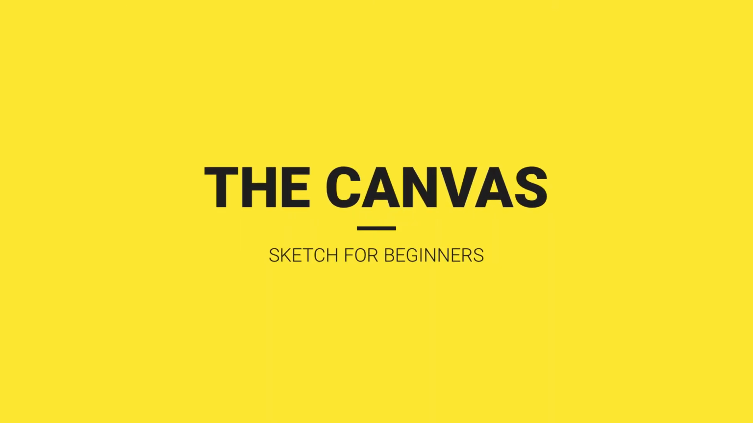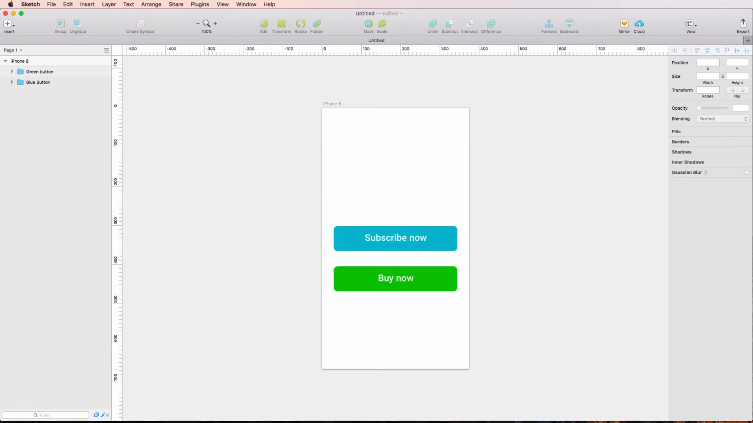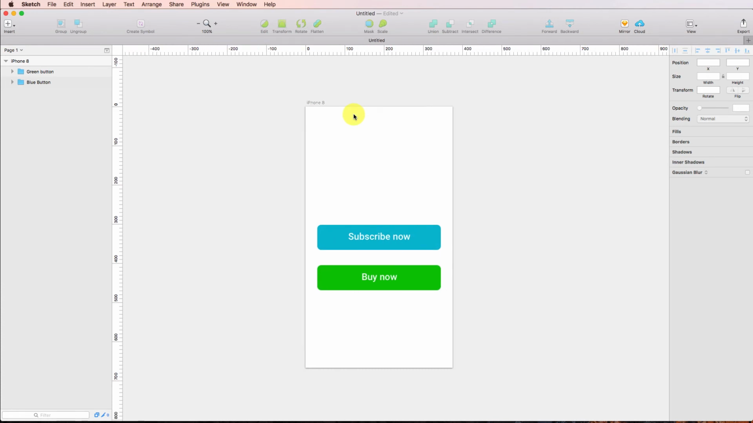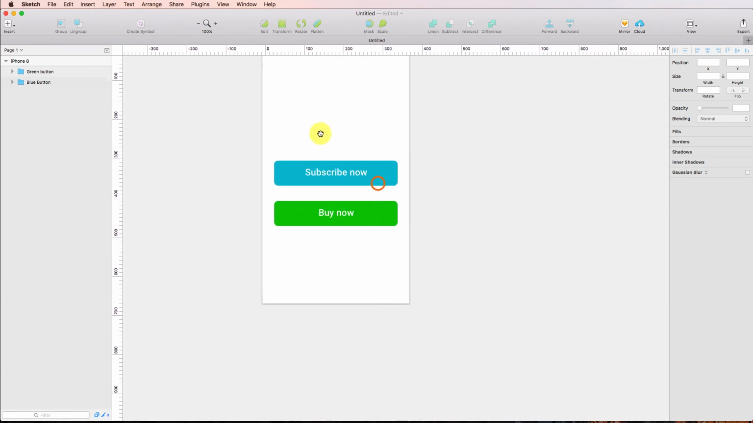Next up, let me introduce you to the Sketch canvas. The first thing you may like to know is that Sketch's canvas is infinite in size. You can have hundreds of screens on the canvas and still add hundreds more. Navigating around the canvas is super easy. You can use the scroll wheel on your mouse or the trackpad to scroll in either direction. You can also hold down the spacebar and click and drag to pan around.